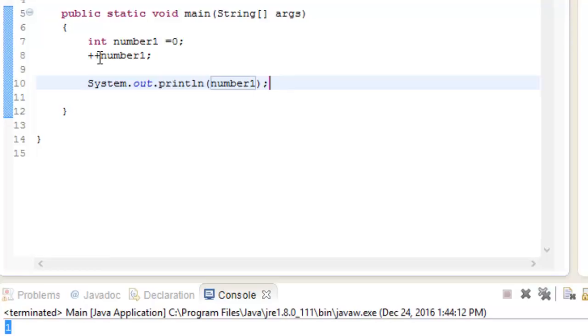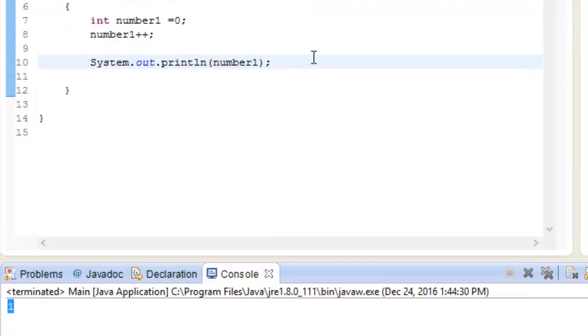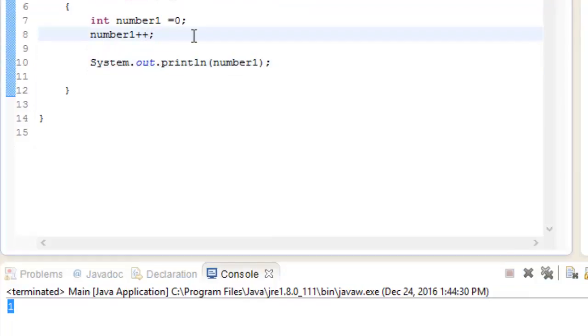So what if I added it behind it? Do you think it is going to show something else? Let me just play it. Again, it shows number1. The reason it is not showing differently is that there are only some situations where it gives an effect. Let me explain how it is going to work.